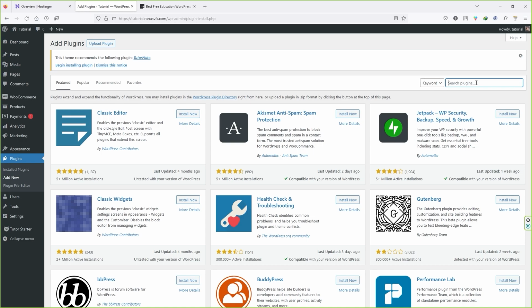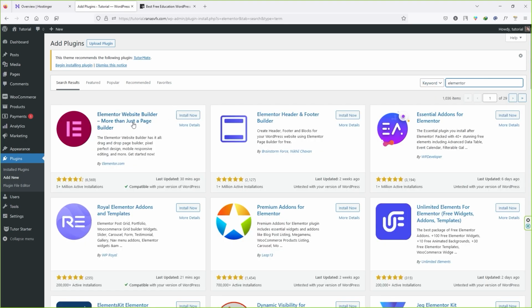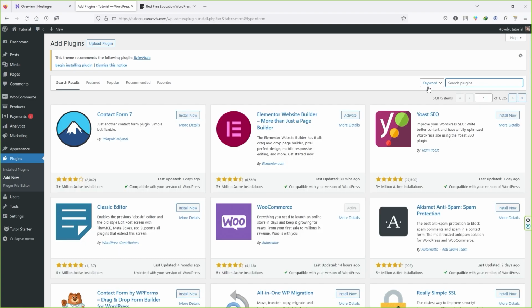We can install Tutor. Type something like Tutor and install Tutor LMS Elementor add-on. Click on install now, and then search for Elementor, and install this one. Elementor website builder, more than just a page builder. 5+ million active installations, guys, by Elementor.com. Click on install now. Don't activate these plugins yet. We'll activate them later once we install all the plugins, or you can say all the required plugins.